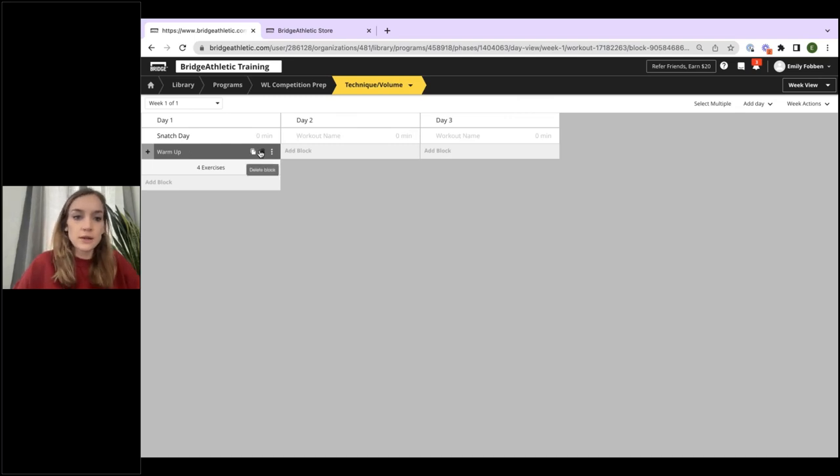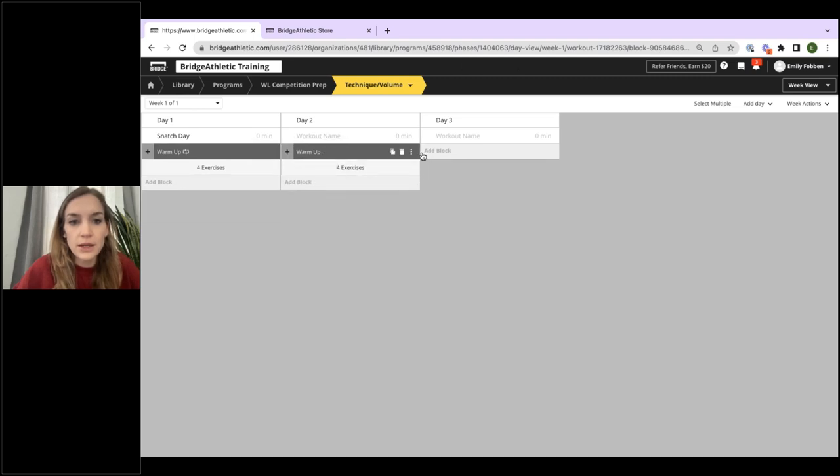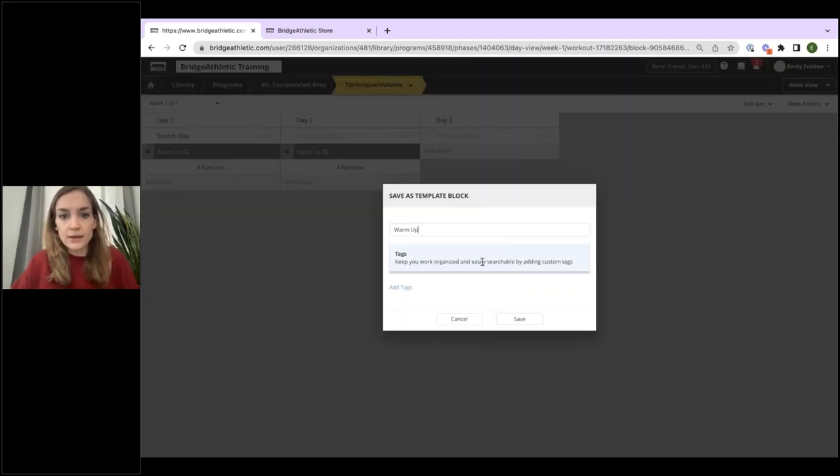You can clone a block up here and then just drag and drop it. I could do that for all 3 days, but let's say I want to use the same warm-up for all of my phases throughout this program. So I want to save it as a template. I'm going to tap the three dots here. Anytime you see these three dots, it's a good idea to click them because they usually have a lot of information and options. So I'm going to save it as a template.